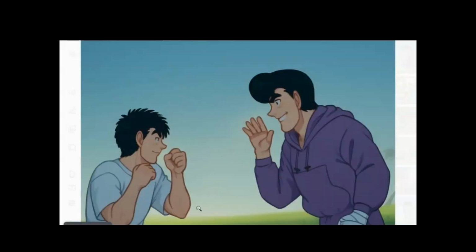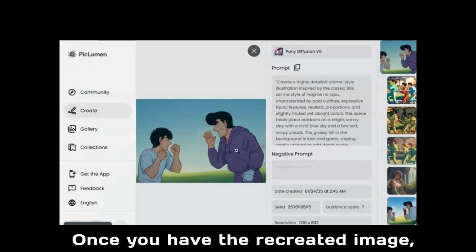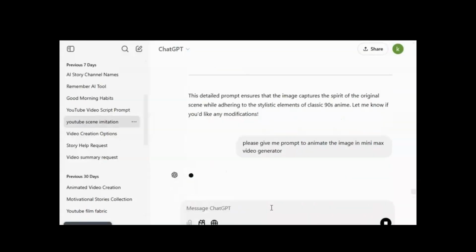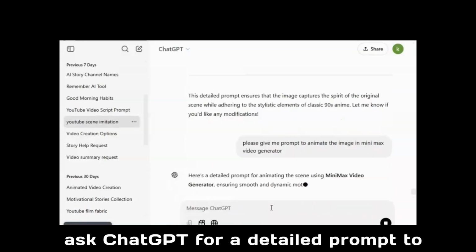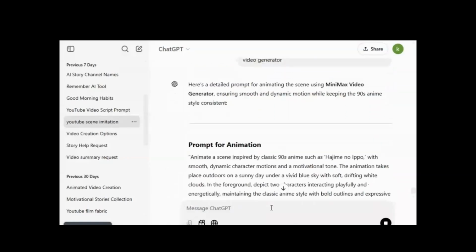How cool is that? Once you have the recreated image, ask ChatGPT for a detailed prompt to animate it.